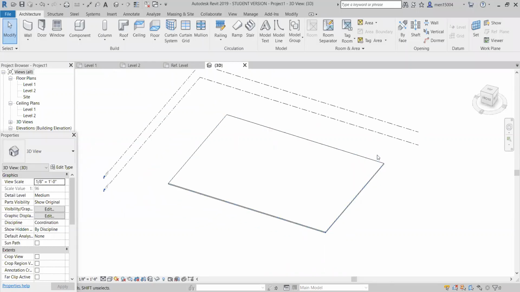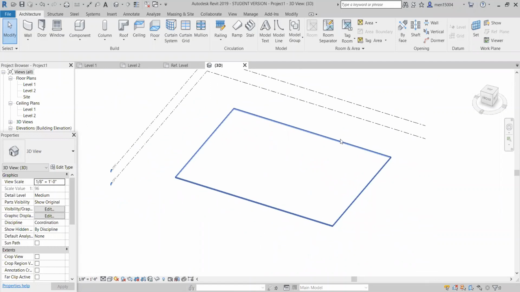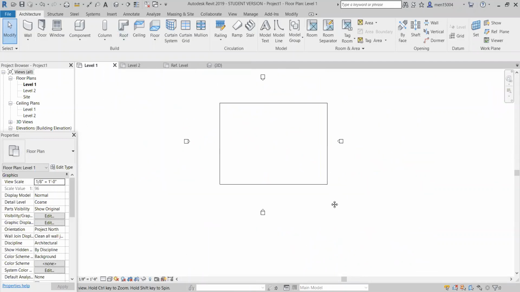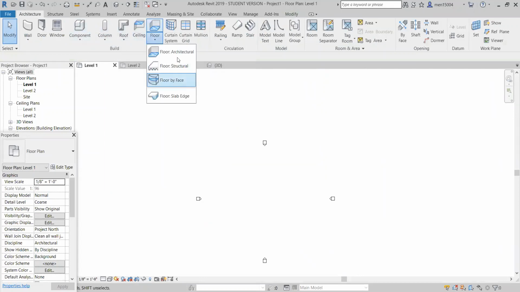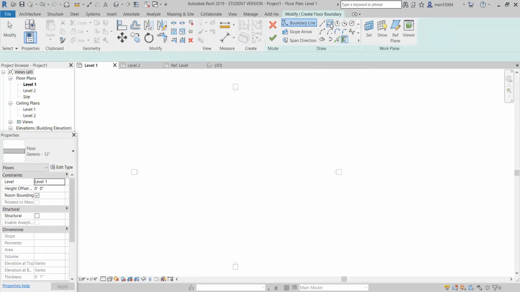Okay guys, in today's tutorial I'm going to quickly show you how to apply slab edge to the floor. And so the first thing we need to do is to create a floor. Go to architecture and then floor. Just gonna use the rectangle one.